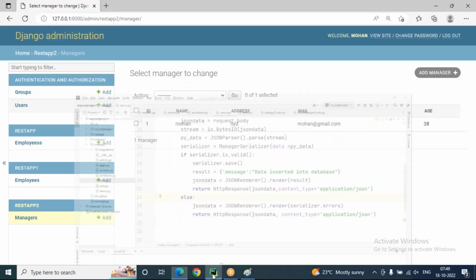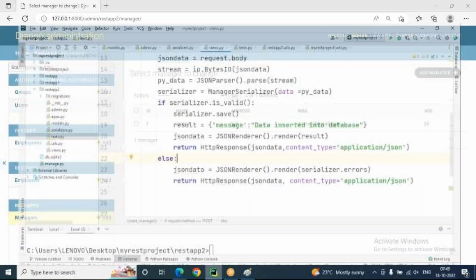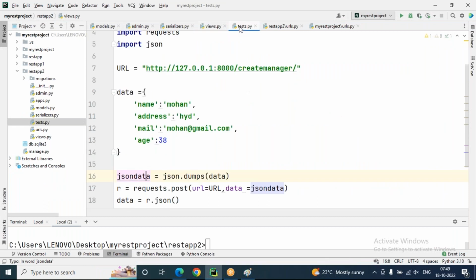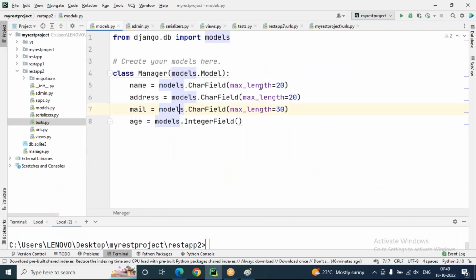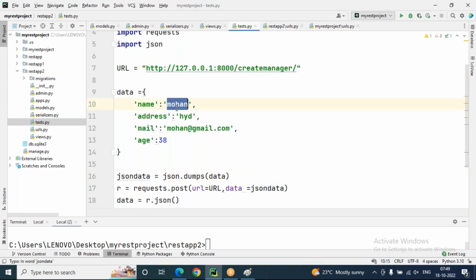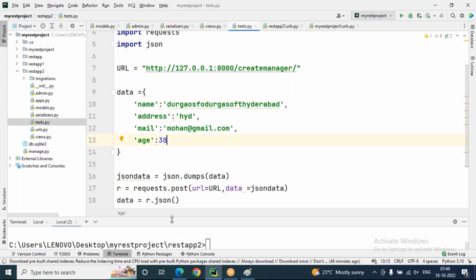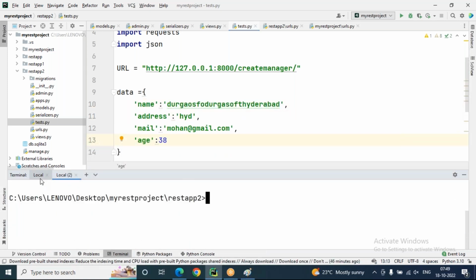So when errors message will come in the sense whenever you make a mistake in the test.py. Suppose in the model case, max length of name is 20 characters only. If I try to give a name like this, Durgasoft Hyderabad. This name is not correct actually. This name is too long actually. So according to model creation, your database field length is too short. So in this case we will get notified that JSON errors only.